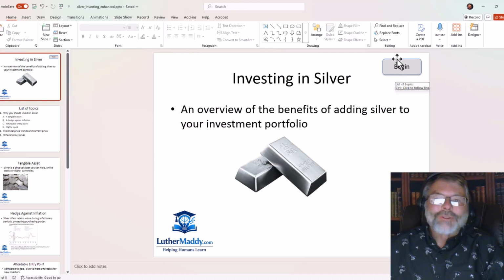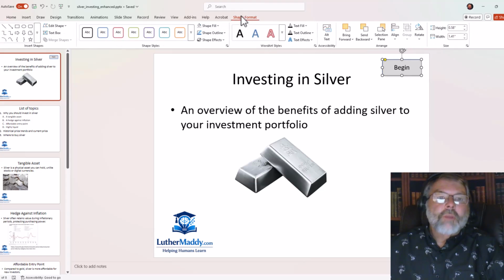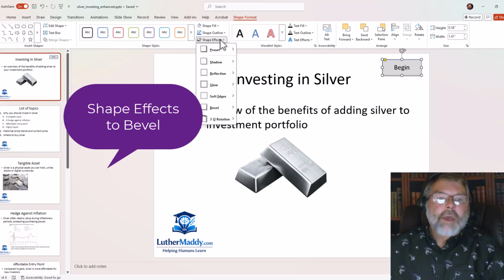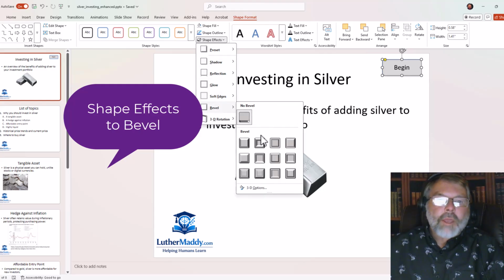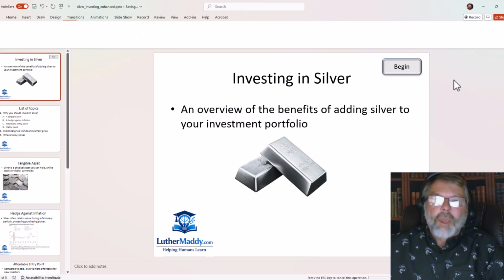Now let's just do one more thing. I said I wanted this to look like a silver bar, so let's add an effect here. We're going to go to Shape Format, do Shape Effects, and add a bevel, and we'll pretend that makes it look more like a silver bar. Okay, perfect.